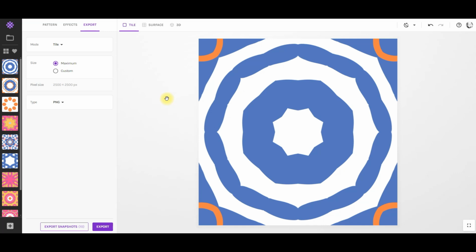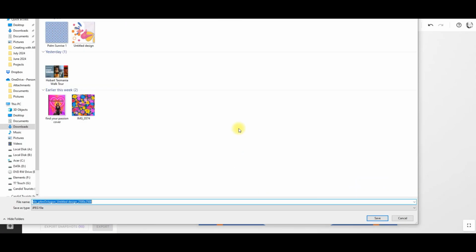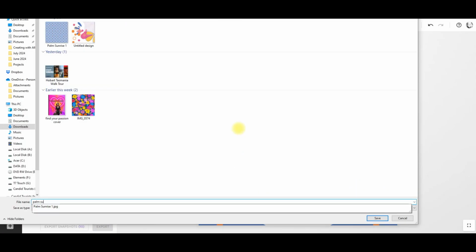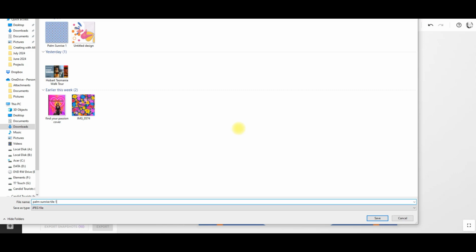I can do the tile as well, and it can be as a JPEG or a PNG. It's entirely what you would like to do. And you can do custom tiles as well. I'm just going to custom tile that as Palm Sunrise Tile 1.